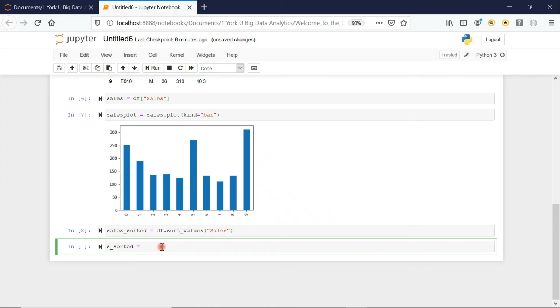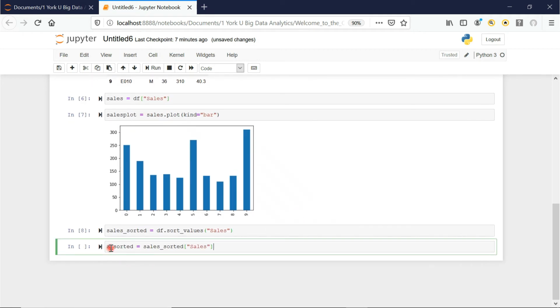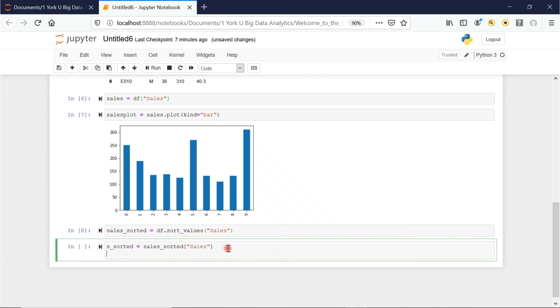Sorted equals. Well, now instead of grabbing my df, my initial data frame, I'm going to grab my sales sorted data frame. And then in there, I'm going to pull, it just so happened, of course, the same name, the sales column. Now, it is coming from the original df data frame. However, now it is sorted. So I create another variable and I grab the sorted data, which has the same name of the column sales, and I stuck it into this sorted variable. Same idea as before. The only difference is that the sales sorted data frame is actually sorted. That's the only difference. Everything else is the same thing.